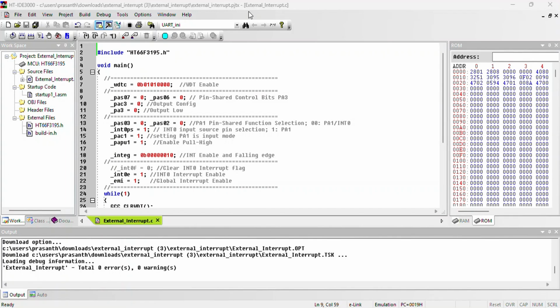Hello everyone. In the previous two videos, we discussed Holtek's microcontroller GPIO functionality and the timer module. In this video, we'll show you how to configure external interrupts on the Holtek HT66F3195 microcontroller. We'll set up an interrupt on PA1 and toggle an output on PA3. When the interrupt is triggered, an LED will toggle. Let's dive into the code.